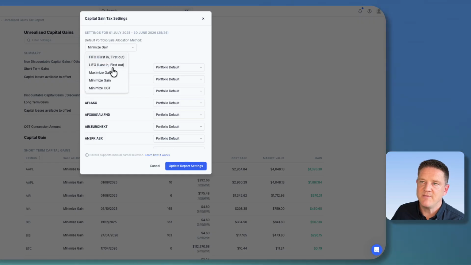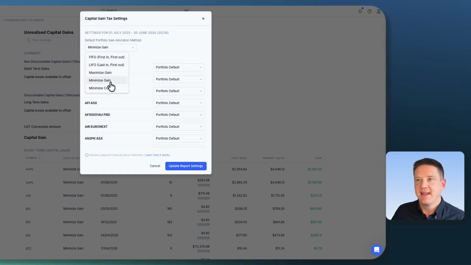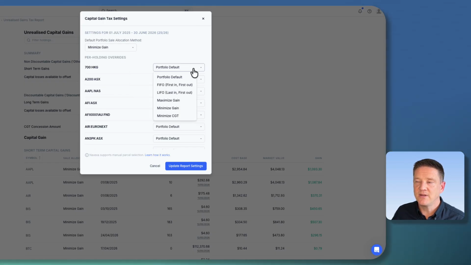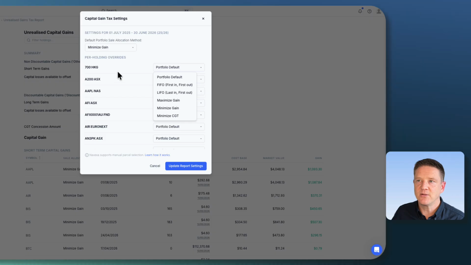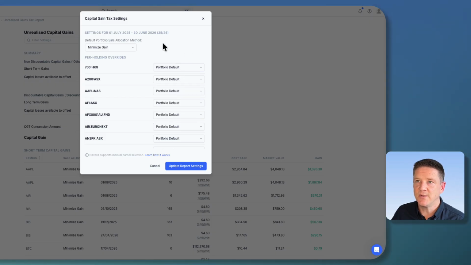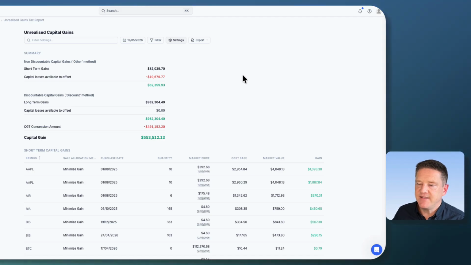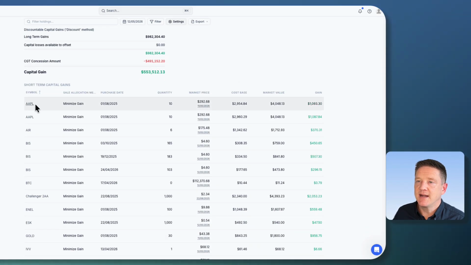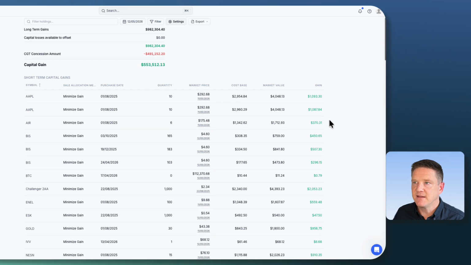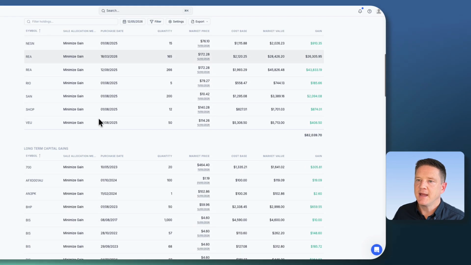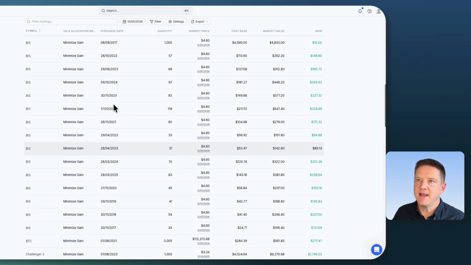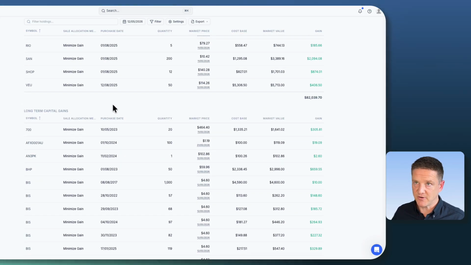So if I wanted to have minimize gain, maximize gain, first in, first out, you can actually change the strategies there and even go down to a level of holding as opposed to doing it for the entire portfolio. That's a very handy feature because it lets you know. So these are my short-term gains. I've got Apple and I've got 10 open, market price shows me the gain, and it will show me the other Apple here I've got. But I may also have other holdings that are in the longer term. So I've held them past that 12 months.